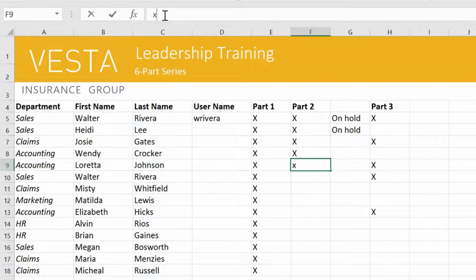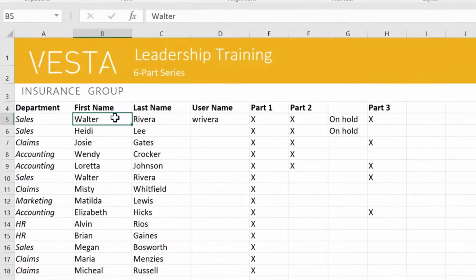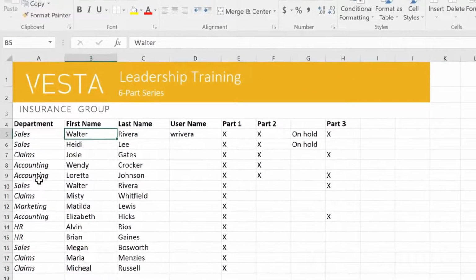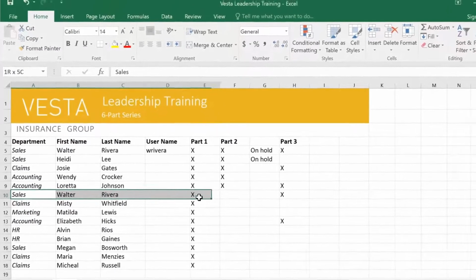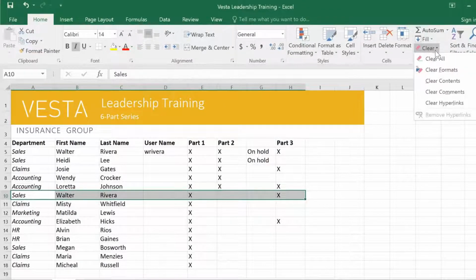In fact, I'm going to take this opportunity to change the X to a capital X, so it's consistent with the rest of the list. Now for the next person, Walter. Although it looks like I've made a mistake. He's on the list twice, both here and here. I'm just going to clear the contents of the extra row by selecting the cells, then clicking the Clear command on the ribbon, and choosing Clear Contents.